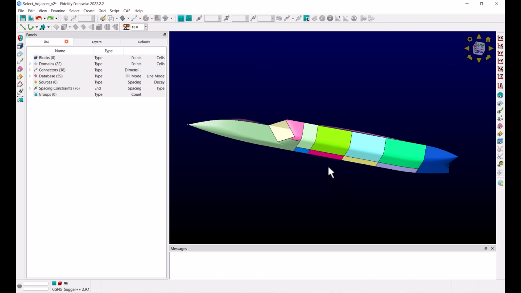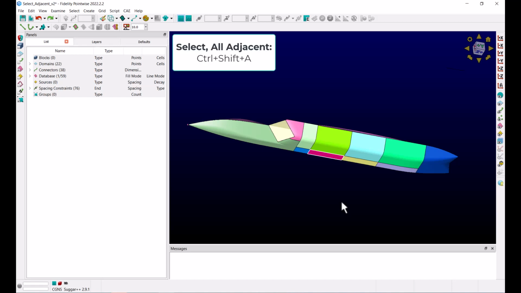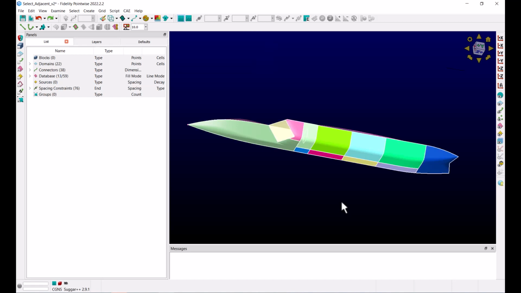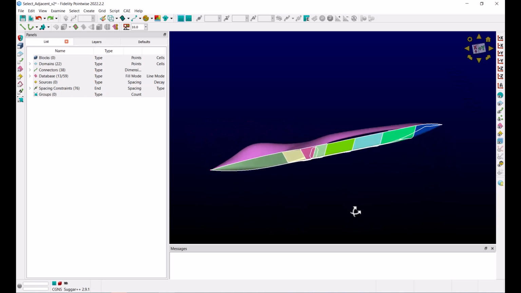But what if I wanted to select all the quills on the bottom? Then I'm going to select one of these quills and do Select All Adjacent or Ctrl-Shift-A, and voila, I have all of those quills selected.